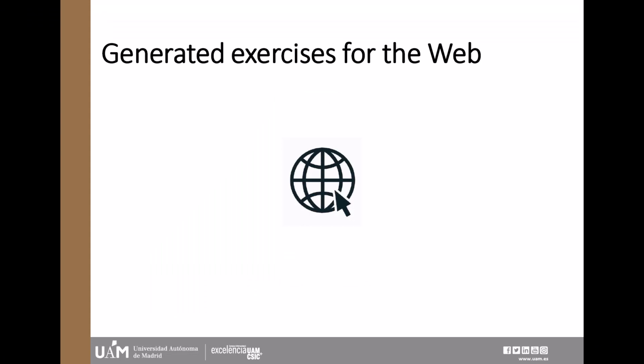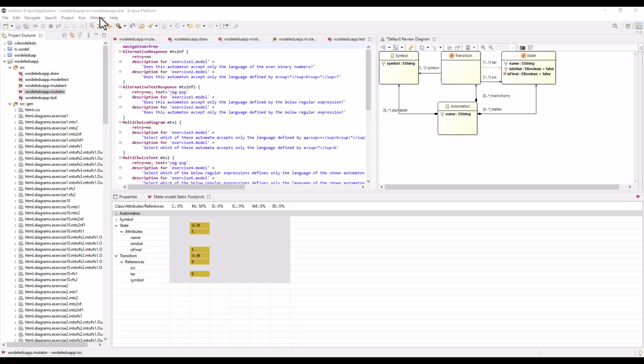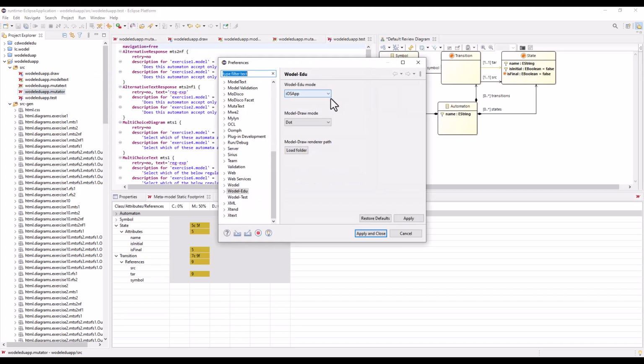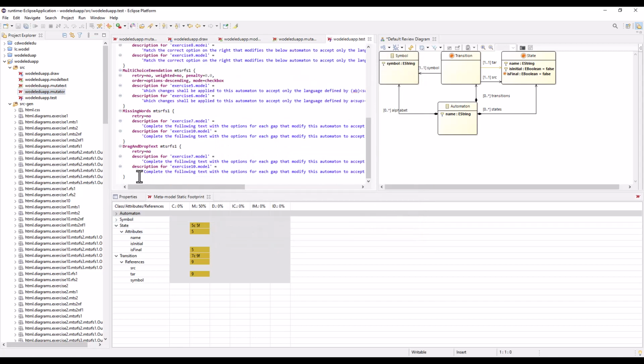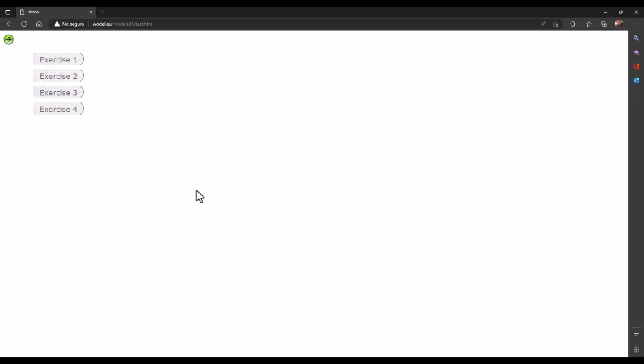And these are the exercises generated for the web. They are also for the domain of deterministic finite automata. We select the target platform in the preferences page, and we can see in the left side that an HTML file is generated with a specification, and we load it into a web navigator.